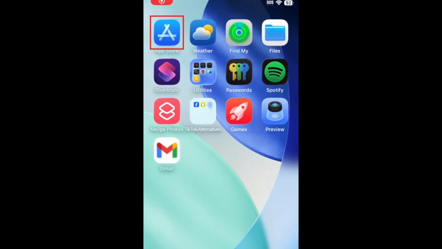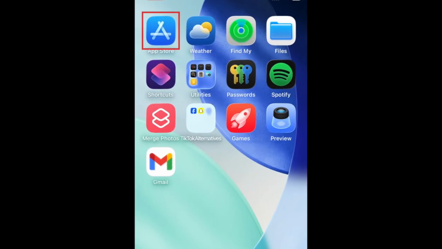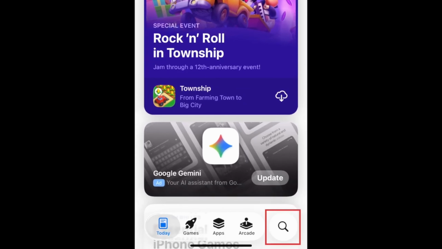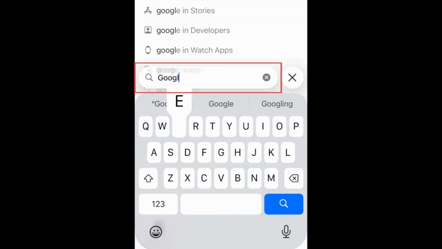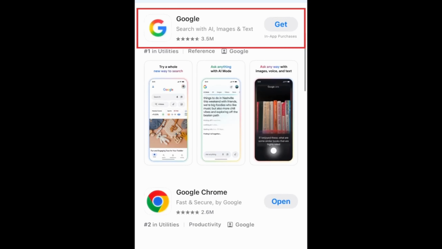To download the Google app, first open the App Store. Go to the Search tab. Then type in Google in the search bar. Tap Google when it appears in the search results.